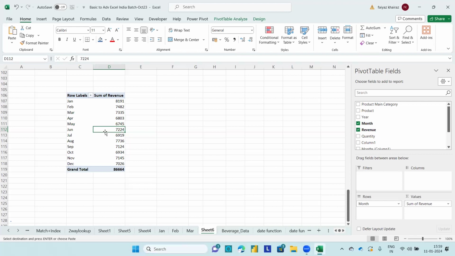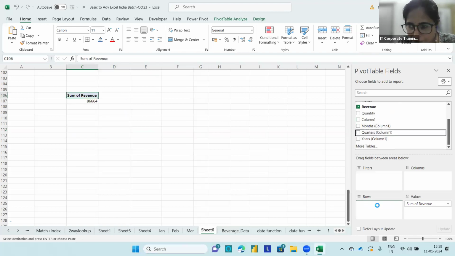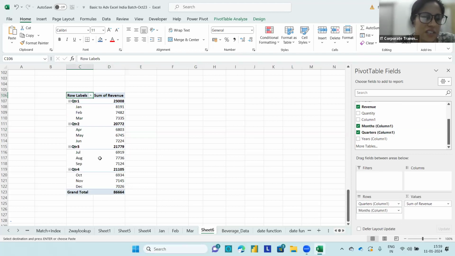Ma'am, fiscal quarter starts from April, May, June. April, May, June. January, February, March is the first quarter accordingly, but the fiscal is April, May, and June. Okay. Now, suppose I want to create a group. I want to club April, May, and June as quarter one. I'll drop months out of it, but I'll drag quarters in. Now I'll add months in it. If you see, quarter one is January, February, March, which is not our case. I want quarter one to be April, May, and June, correct?